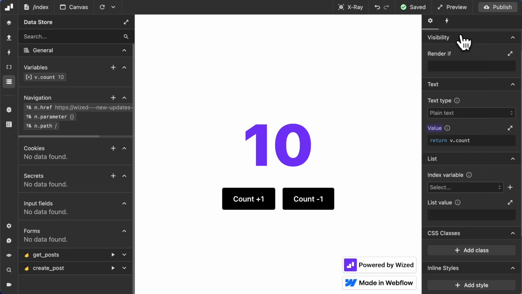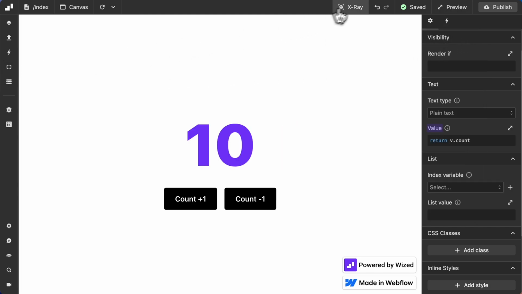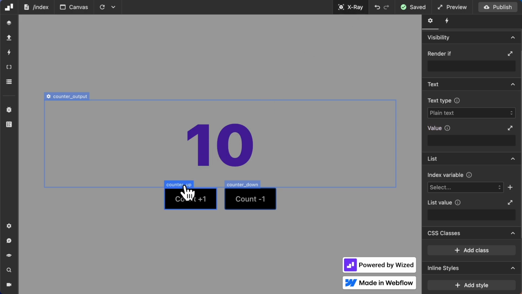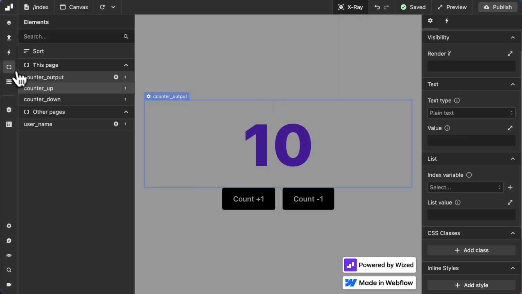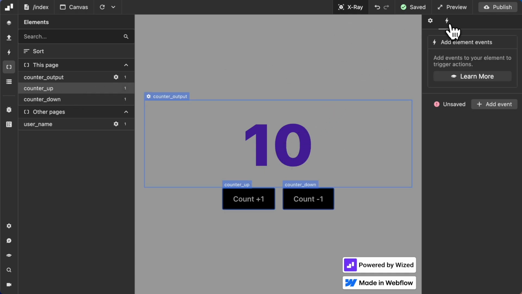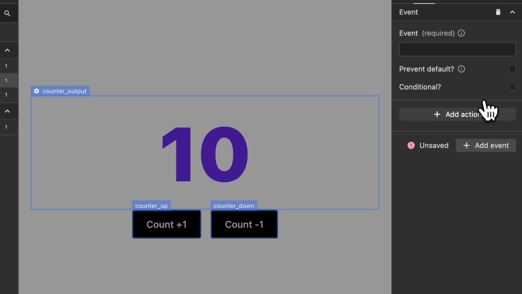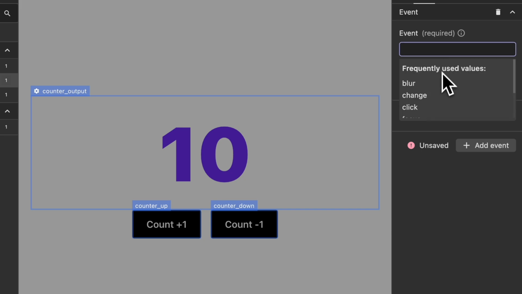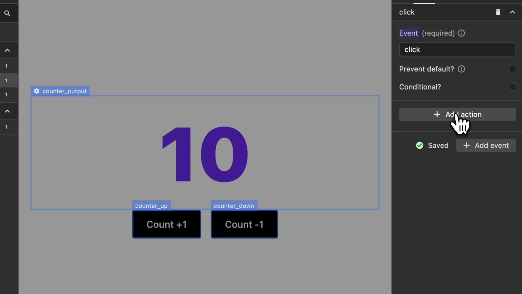Now, let's use events. I'm going to come here again and select my counter up element. Now that we've selected it, I want to listen to click events. So I just need to go to the events tab and add a new event. When adding a new event, I can define any event. It can be one of these, or it can be any random event. But in this case, it's going to be my event of click. And I can now add actions. And actions are essentially, as we said, a sequence of things that happen after an event is triggered.